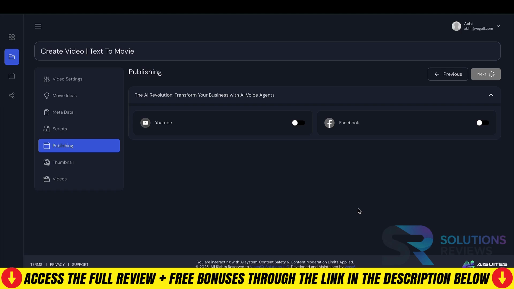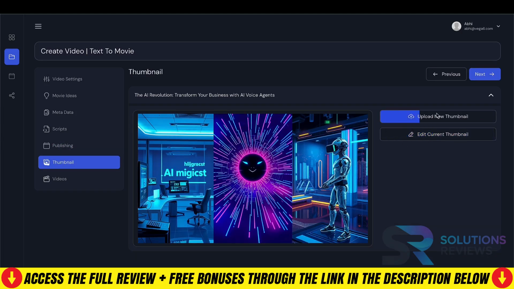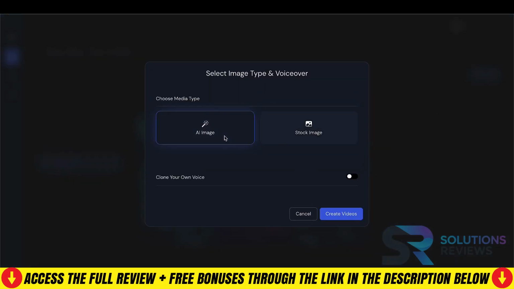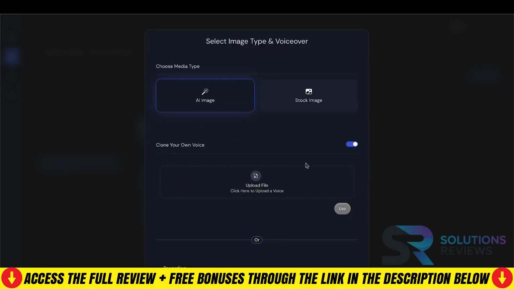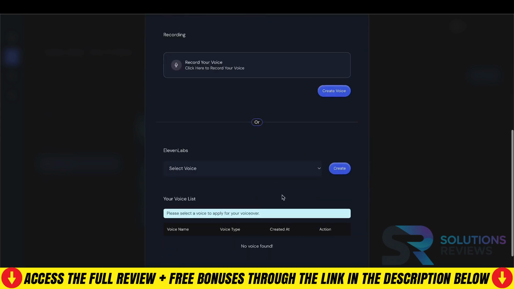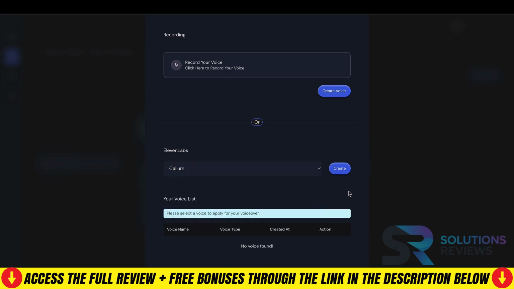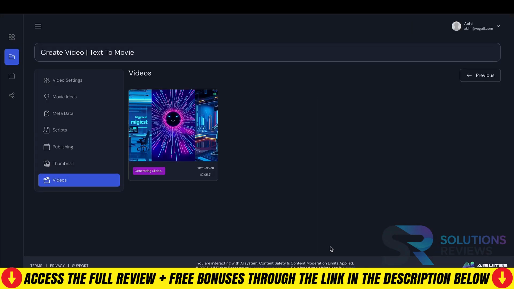Click next. Select your thumbnail, that will also be AI generated. You can again edit the thumbnail if you want, or you can upload a new thumbnail. Now here you can choose between AI images or stock images. We're going to choose AI images, and you can also clone your voice. You can upload your own voice or pick from one of your 11 live voices, or you could just use any of our free voices. Click on create videos, and your video will start generating.